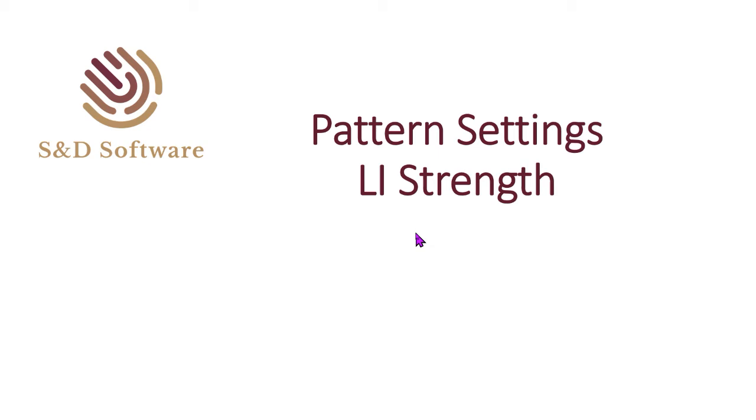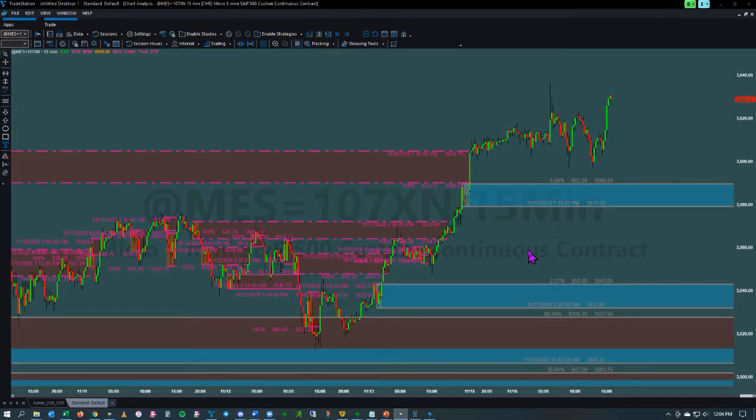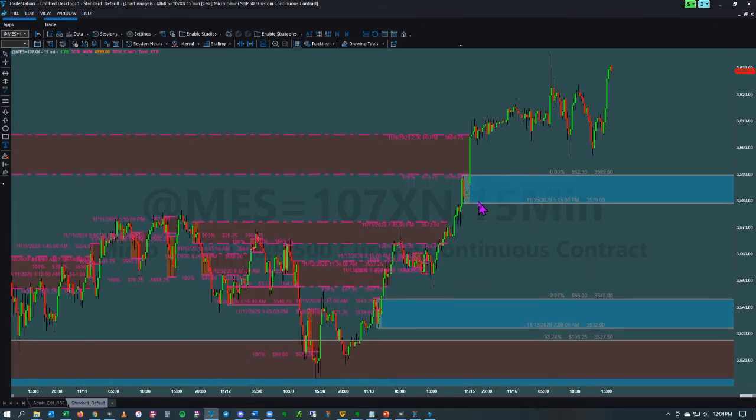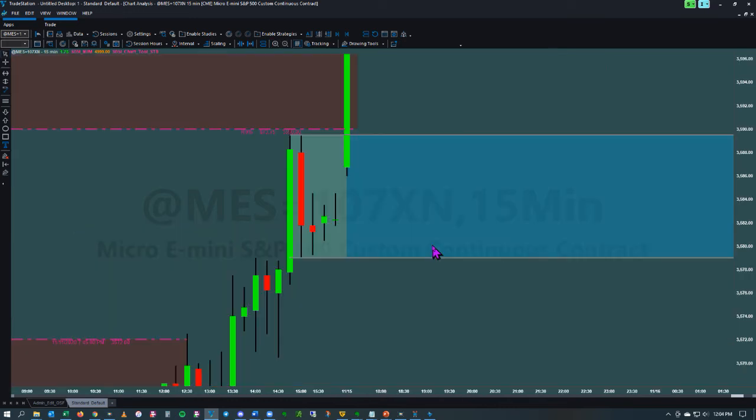We're going to be talking about pattern setting leg in strength. Okay, we have our chart here and we have broken bands turned on just so we can see a few more examples as we make the changes. So we're going to be talking about the leg in setting. Okay, so in this scenario here, looking at this band, this is our leg in, our base, and our leg out. So the leg in default setting is 0.75 ATR.